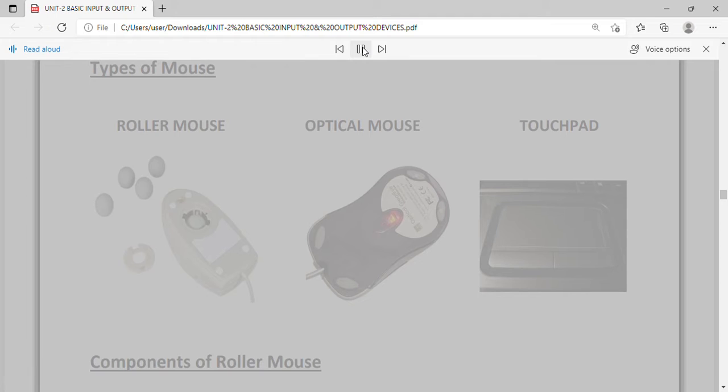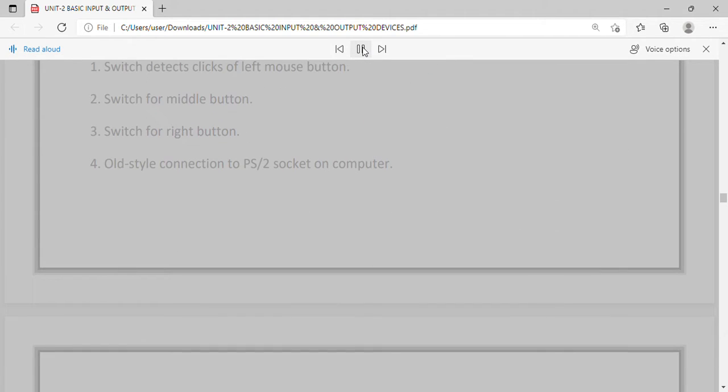Types of mouse: roller mouse, optical mouse, touchpad. Components of roller mouse: 1. Switch detects clicks of left mouse button. 2. Switch for middle button. 3. Switch for right button. 4. Old style connection to PS/2 socket on computer.